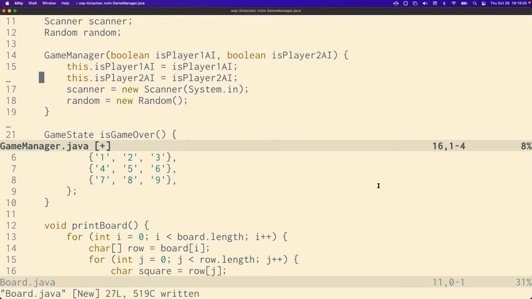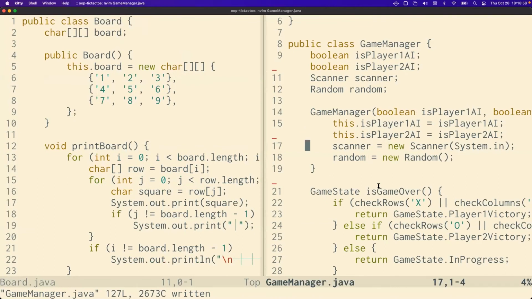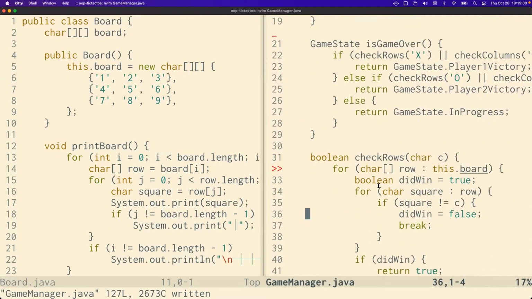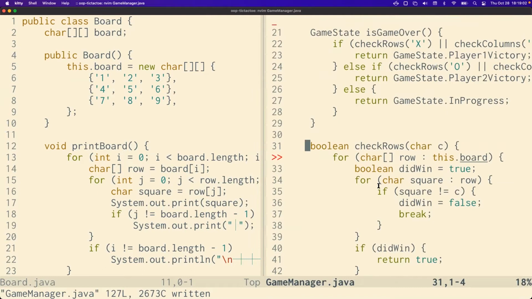All right, and let's see what else we have. Move it back over to the right. Let's see, is there anything else broken? Okay, so now we're starting to get into some more implementation detail stuff.